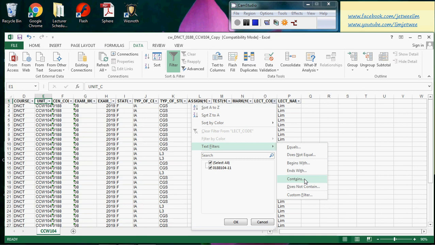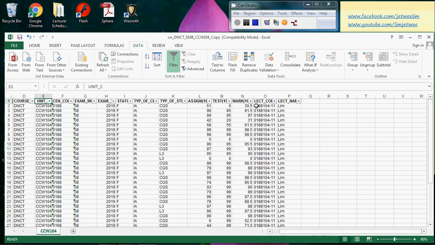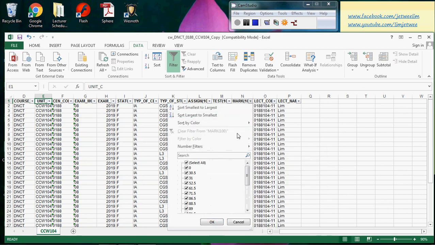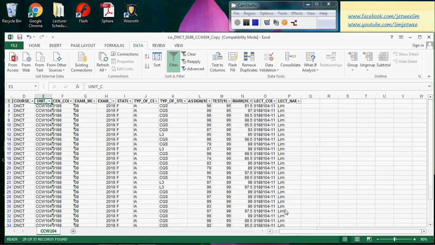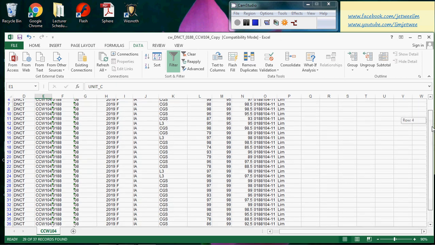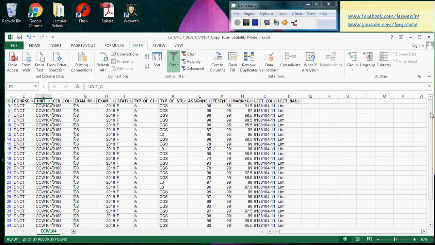And if I were to move to numbers, let's say I look into these marks, with the number filter I can even do numerical values, for instance I want to find the top 10, or those that are above average, or those that are below a certain value. So maybe right now I will look for those that are above average, and I can find that. All these records now shown to me are all those that are above the average of the class.